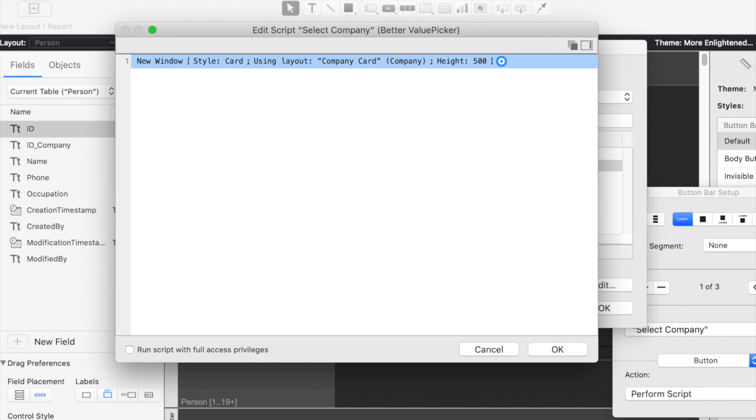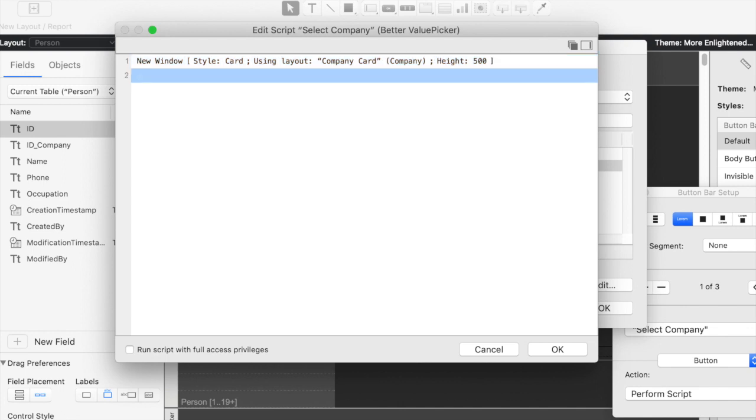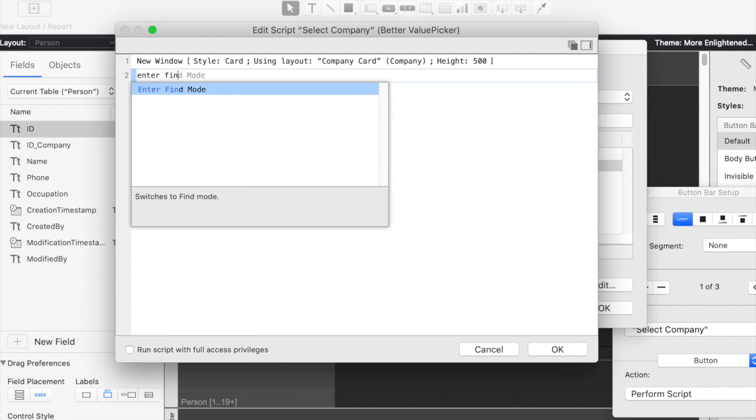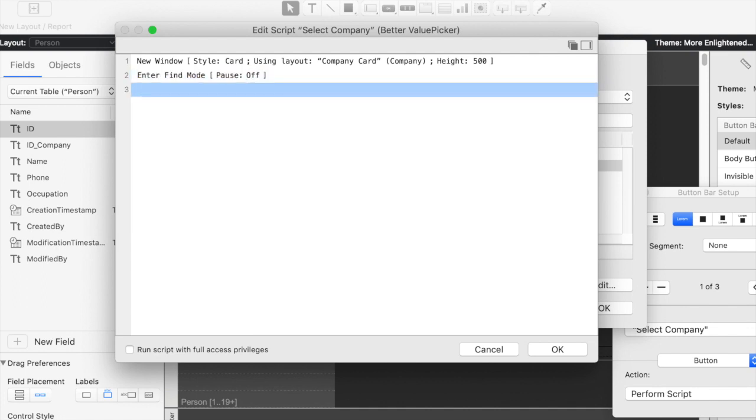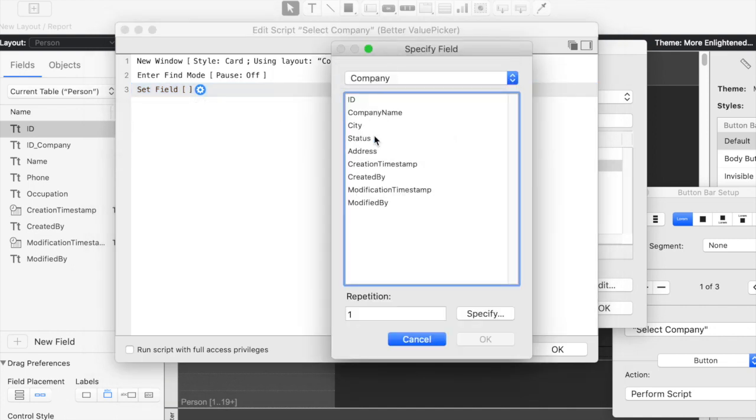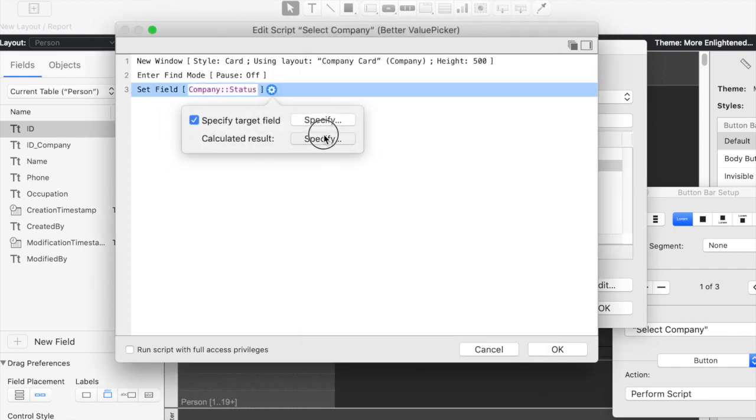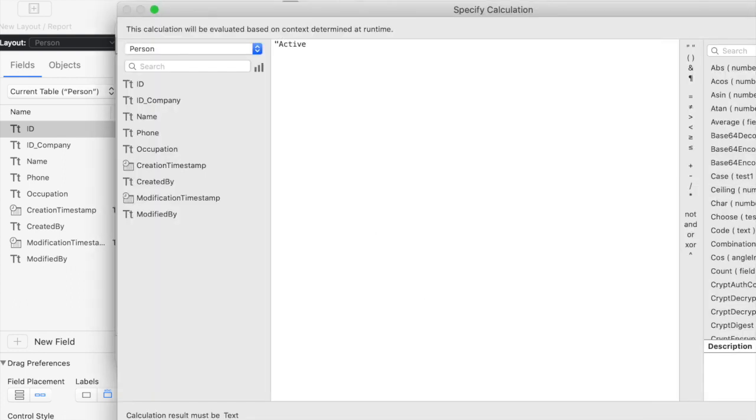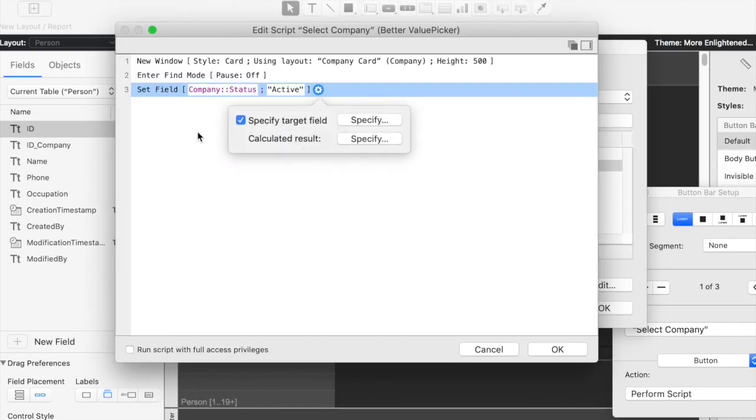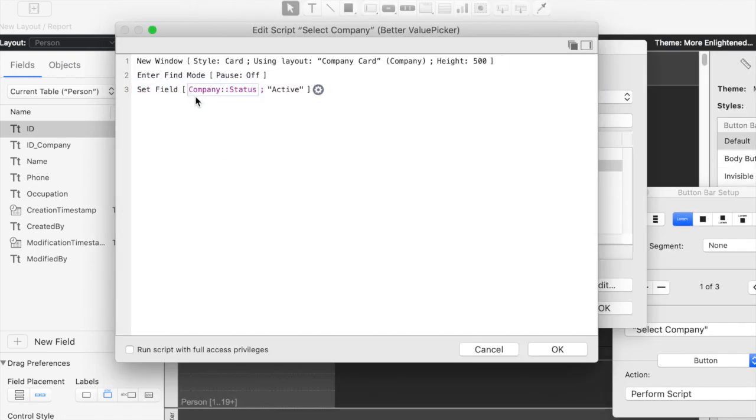Okay, the next step that I want to do is I want to limit my list of companies to only the ones that are active. So that's really simple. I say enter find mode. I say set field, and the field that I'm searching against is in the company table, and it's called status. Active is the value in the status field. What's cool about this method is you can do any type of really complex search, far more than you could ever achieve with a relationship, you can build it in here, and it's really easy to maintain. And then the very last step is perform find. That's it for this script.